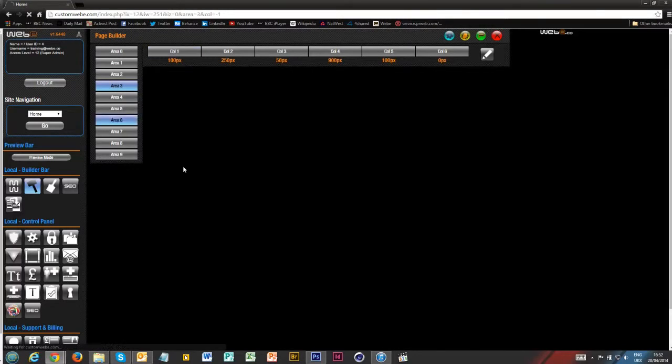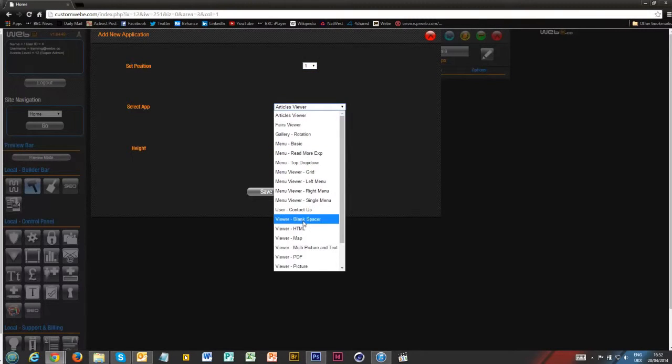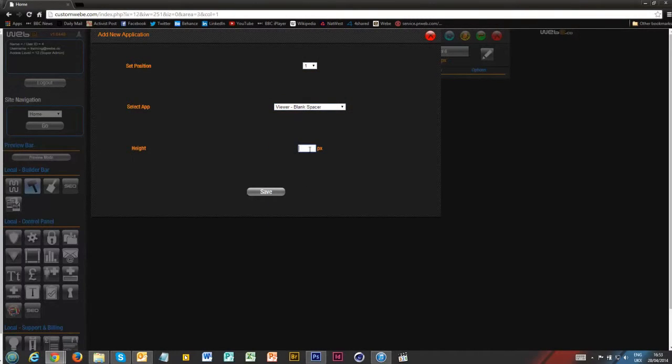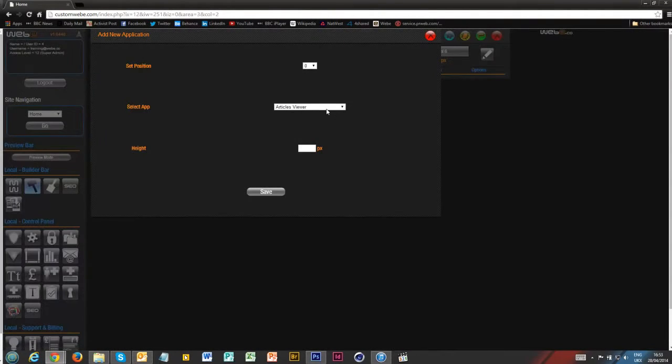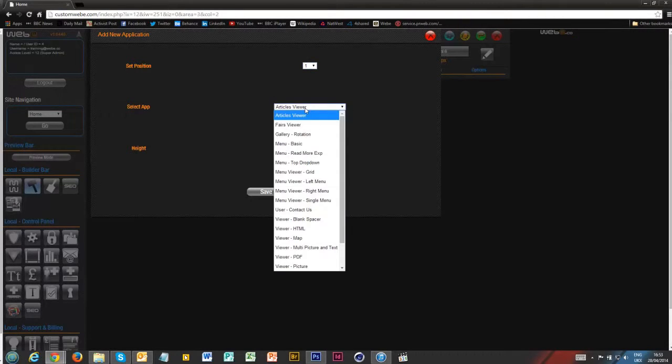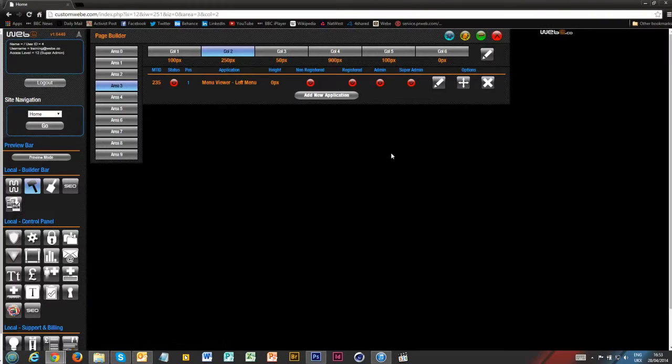Okay, so I'm going to start putting these apps in exactly the same way as before. Again, as the rest of the page, I'm putting in a blank space, so I can use a minimum height. Turn it on. Column 2. Now I want a menu. As it's going down the side on the left, I want this left menu option. Again, I don't need a height at the moment, so I'm going to turn it on. That sets that.